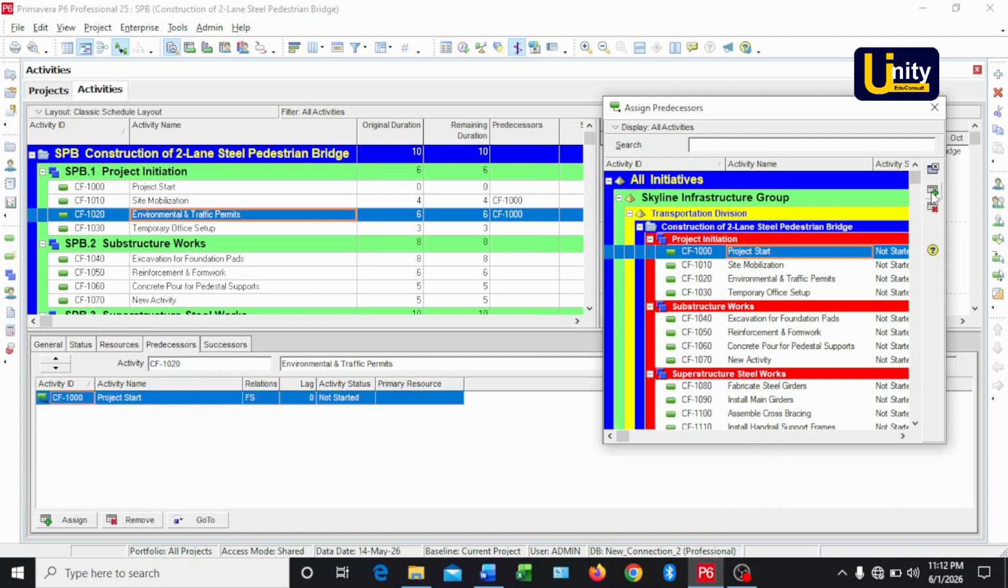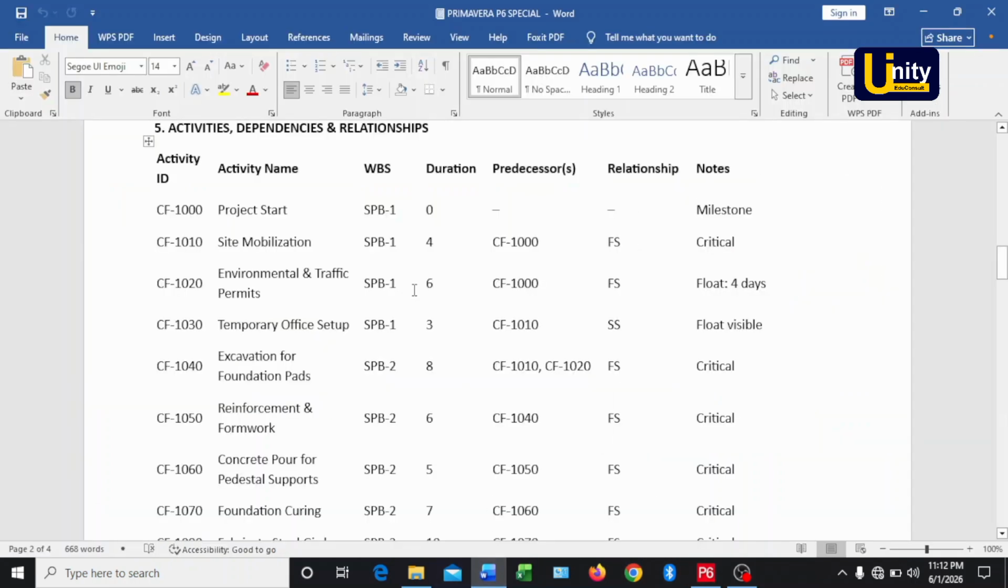I'll click on assign. Yeah, and it is finished to start. As you can see here, FS. Come over here. The third one is temporary office setup. You can see we are going to assign CF1010 to it, and it is start to start, which means both activities will start at the same time.